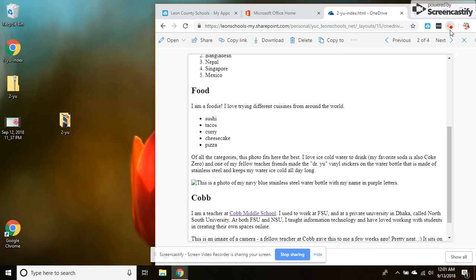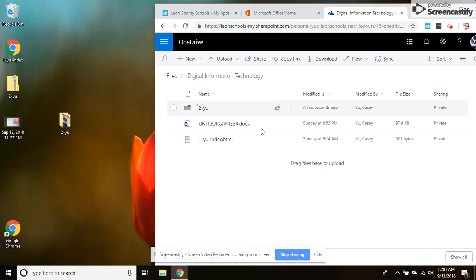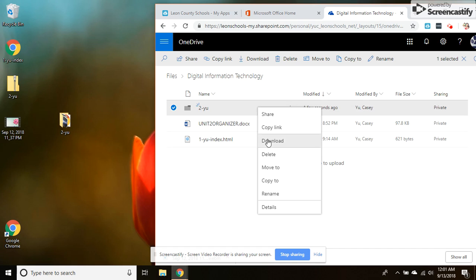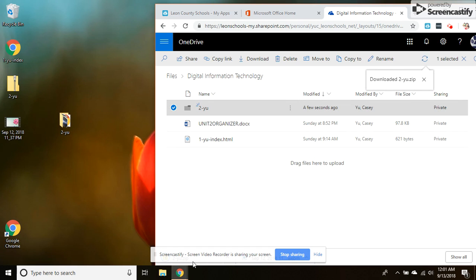But let's say I'm at home. Let's say I'm at home now and I want to download a copy of this folder so I can work on it from home. So I'm going to go back out to the main folder of Digital Information Technology. I'm going to click on that particular folder. And then I'm going to right click and go to download. Okay, now it's going to download everything in a compressed file, just like the one that we created earlier. Okay, the compressed or zipped files are a common file source.